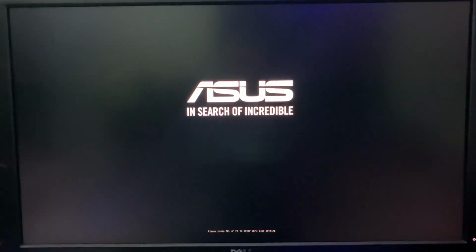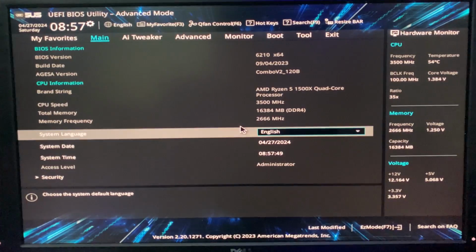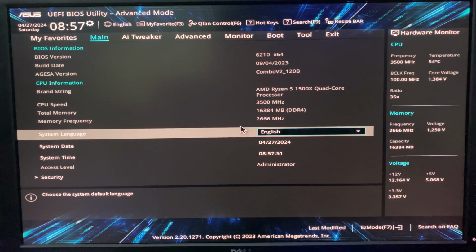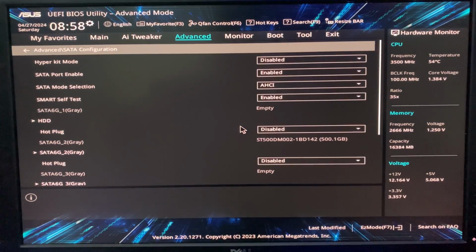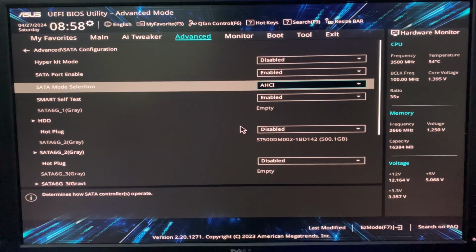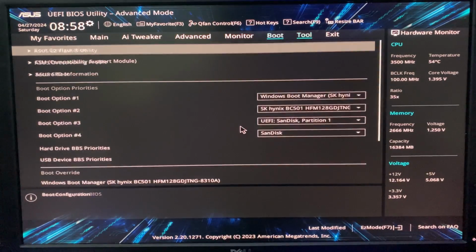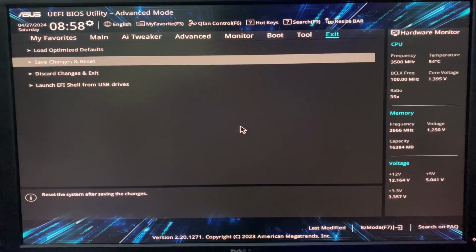Hold F9 or F12 to boot into your BIOS. It may be different depending on the PC you're using. For Asus, you can use delete or escape key. Now disable secure boot and also change SATA configuration. So make sure the SATA mode is set to AHCI. And then we can save changes and restart our PC.